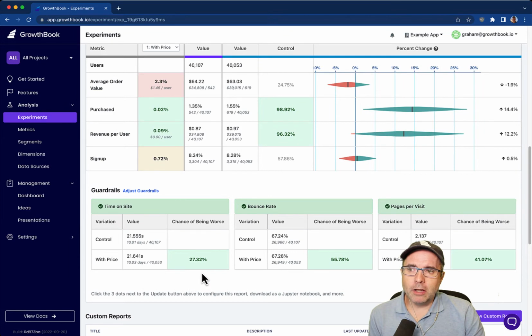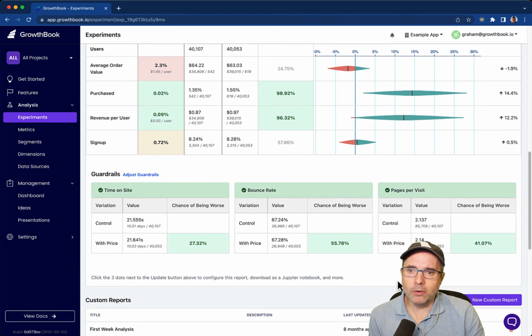We have guardrail metrics down here, so just making sure they're not worse. So we show green when they're not worse.